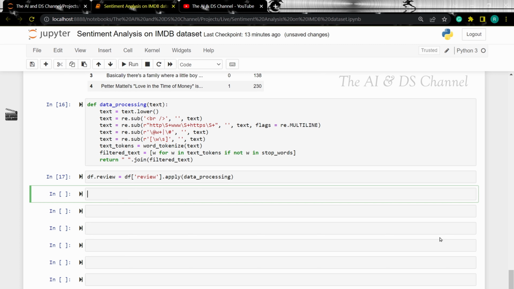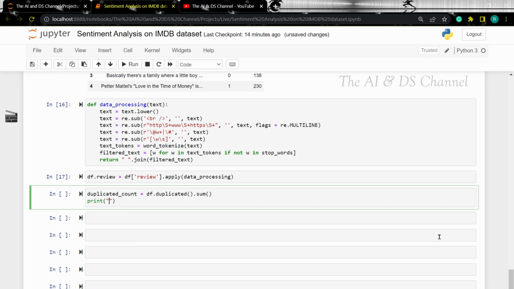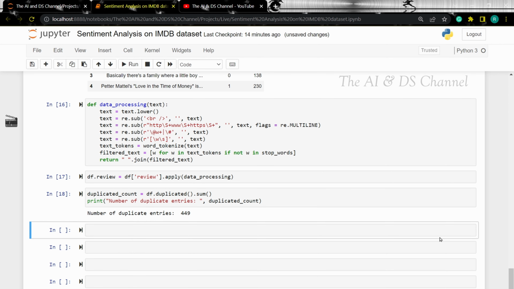Now let's check for duplicates in our data. We can perform that by using the duplicated function. So let's take account of all the duplicate entries. As we can see, there are a lot of duplicate entries in our data. So let's remove the duplicate reviews.